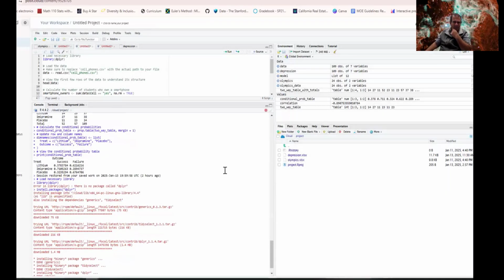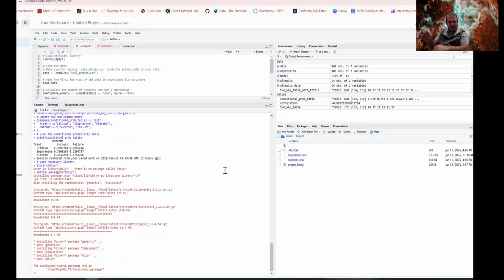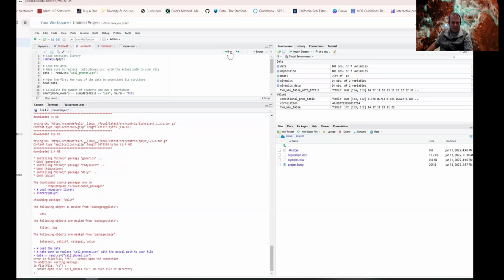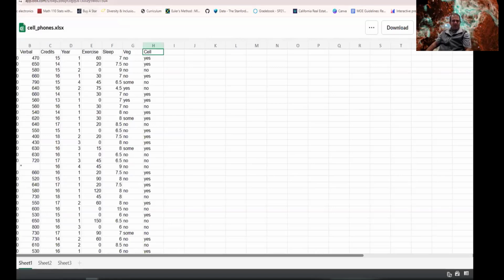What it does is bring this package from the cloud. And now if you run the install, it's able to install it and it will work. Now we're gonna go to the next line and we get an error message. It says cannot open the connection because it doesn't recognize this file. Remember, this file, we have the cell phones here. So we need to download it first.